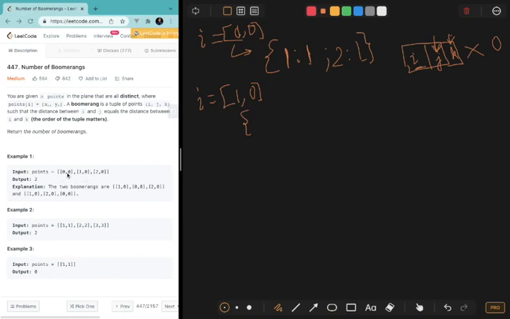From 1 comma 0, the distance of 0 comma 0 is 1. So for the distance 1, we found one point. Now check the distance from 1 comma 0 to 2 comma 0; that will also be 1. There is already a point with a distance of 1, so we will increase the count, and the count will become 2.